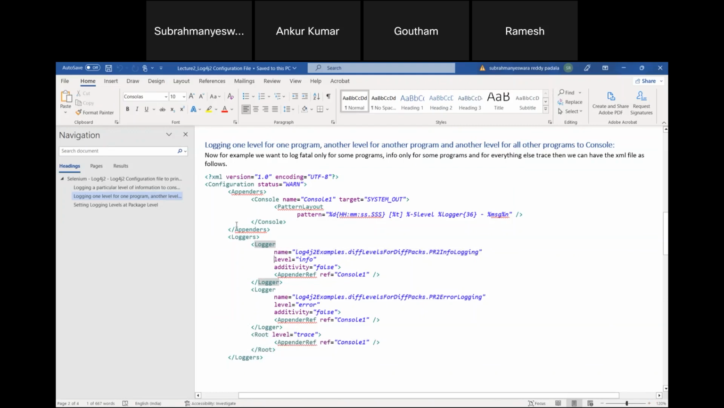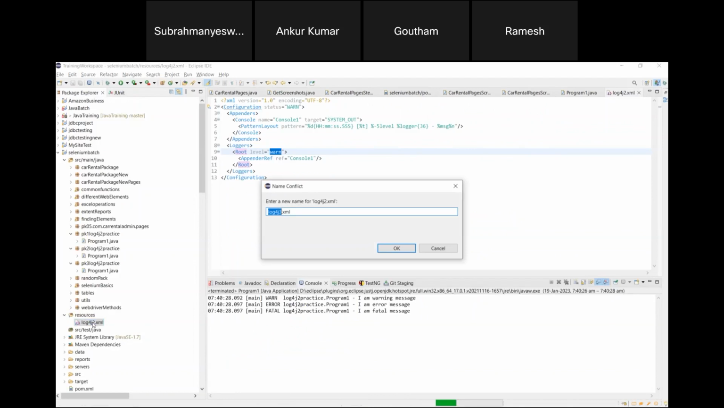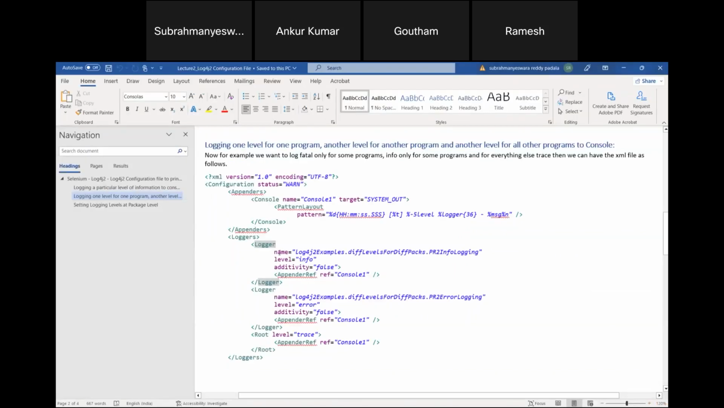Let me do one thing. Let me copy this log4j2.xml and name the copy log4j2_2. So let me update this log4j2_2. I'll copy this entire thing.